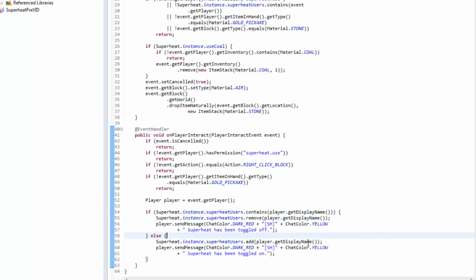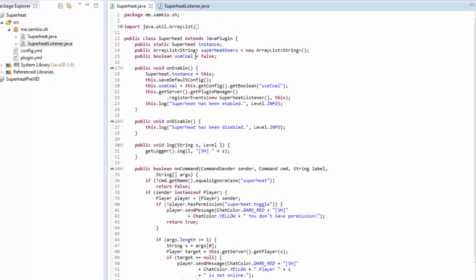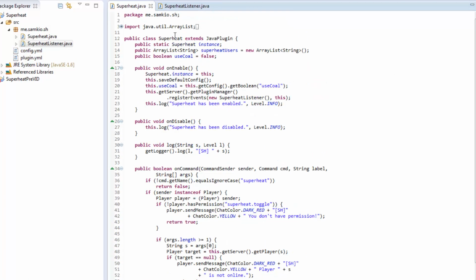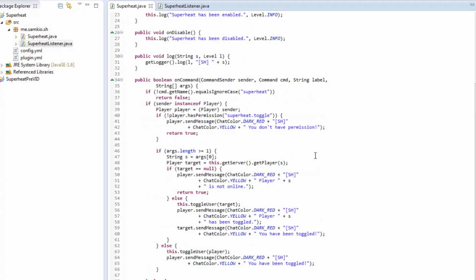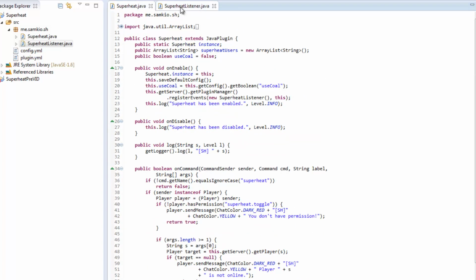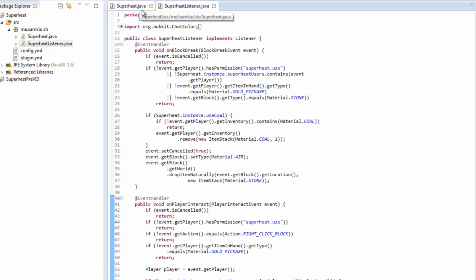Okay, so what we just changed is our array list from players to strings, and the strings are display names. That way it's much easier to toggle. The string is much less server dependent, and now you can unload worlds much more easily. It's also going to be a lot smaller, so that's always good. Instead of using the player object, we're using the actual string, and that will be unique for each player, so that's fine.